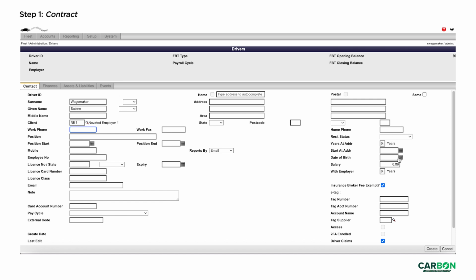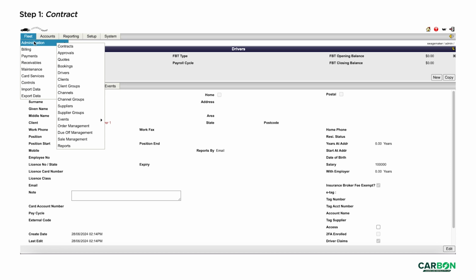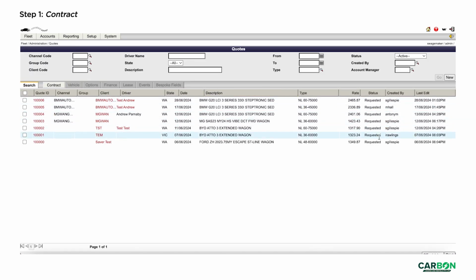And over on the right-hand side, we're going to enter salary details. Okay, and then we're just going to hit create, because there's not really much anything else that we need to do here. Now that they're in there, we're going Administration and Quotes. And from here, we're going to enter a new quote for this customer.